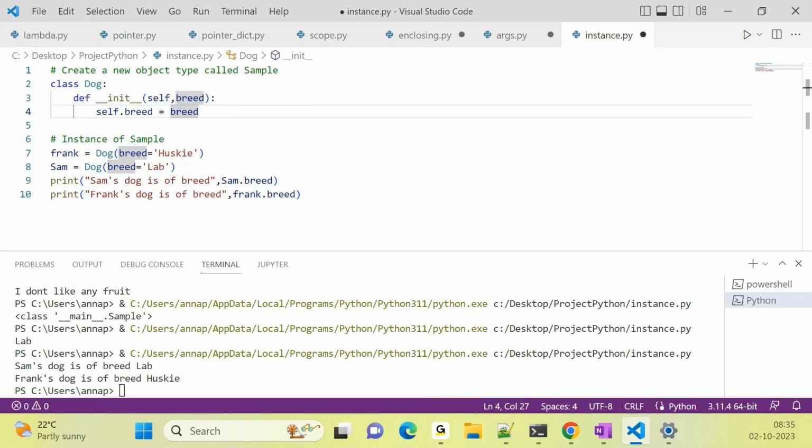And here I can create one more. Maybe we can see tomorrow. I'll come up with an even better example so that you will have more understanding. So we always have to give self here. Apart from breed, the remaining syntax should always be the same. You cannot give anything else. It should be a photocopy of what I have written in line number 3.